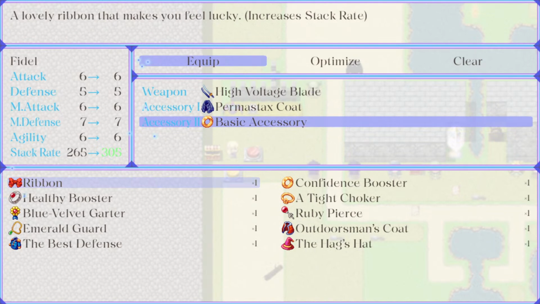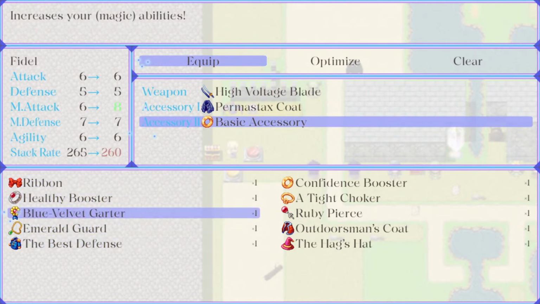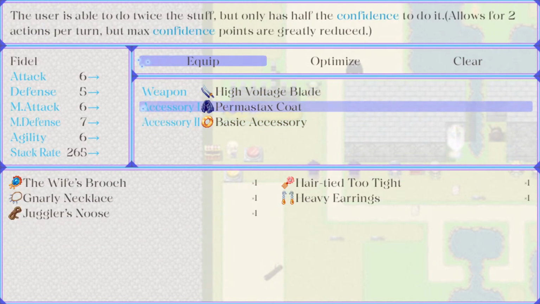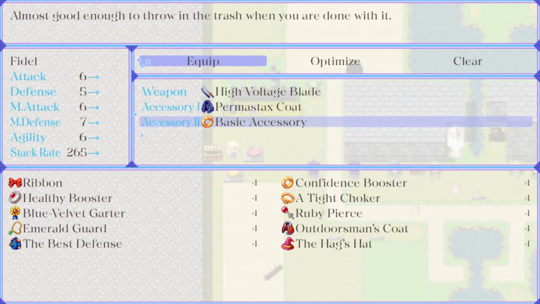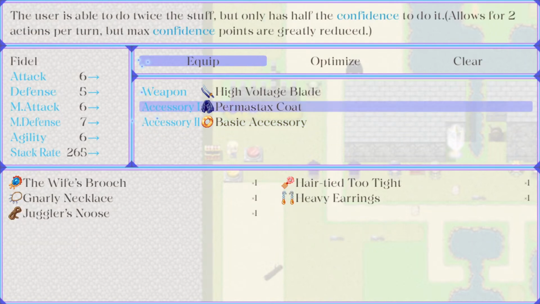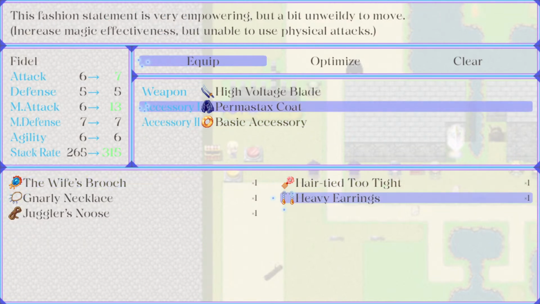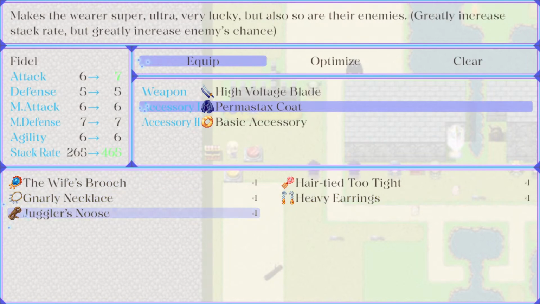So the way that I've set up my equipment is that you basically have your weapon and then 2 accessories. Accessory 1 has a really positive effect, but also has a negative effect. And then accessory 2 has a weak positive effect, but there's no negative effects to it. The purpose is to make a build like you would with an RPG. Decide which of these fit your style. We have things that boost your magic, things that boost your attack, things that boost your stack rate.